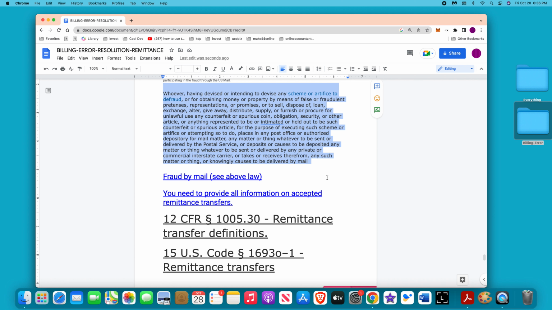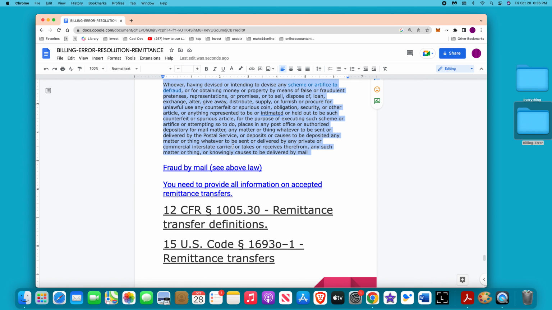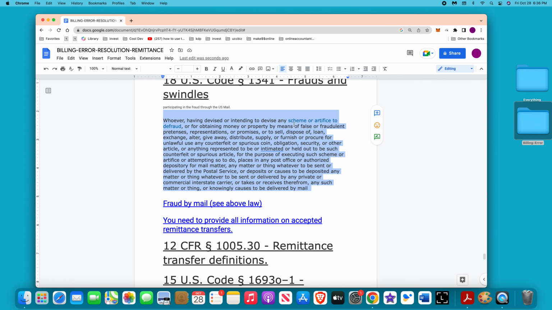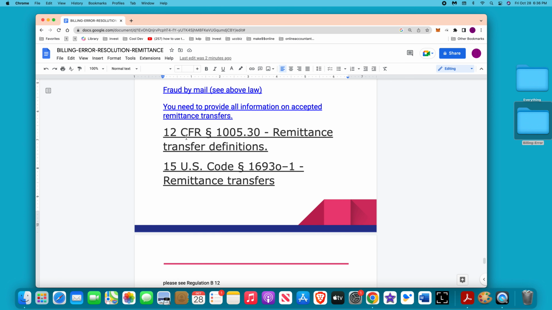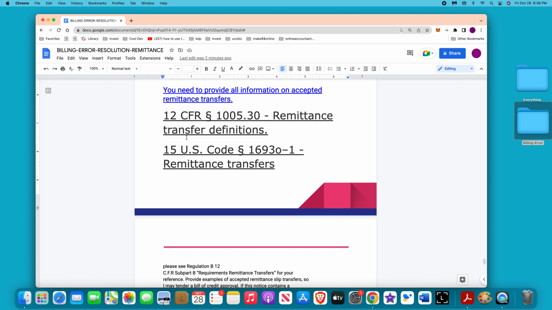So you can read that through and you can put the parts that apply to you. See, it does say delivered by the post office. Knowingly causes to be delivered by the post office, schemes, false or fraudulent pretenses, right? So fraud by mail. You need to provide all information, because once you start doing this, you want them to send you the bills by mail. So you take off the e-billing and you do paper billing. And sometimes now they don't even have it available, so you have to call and ask them.